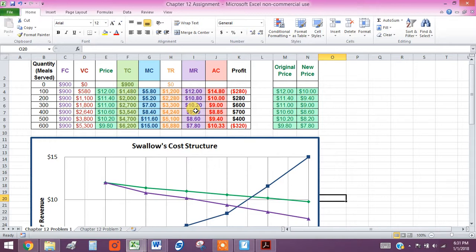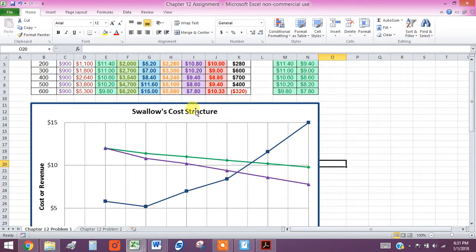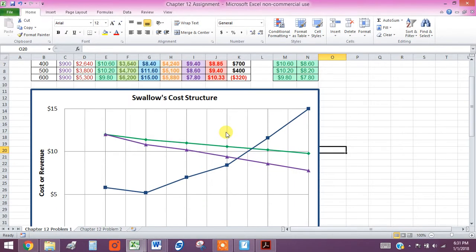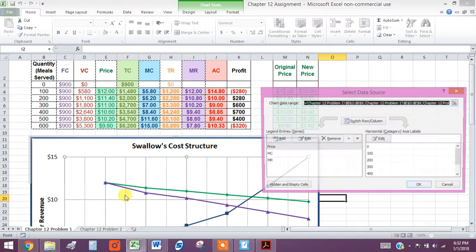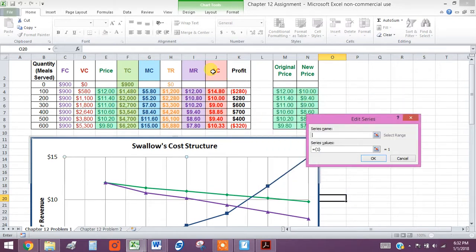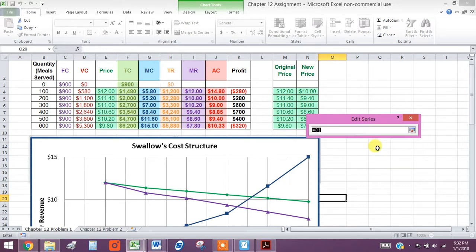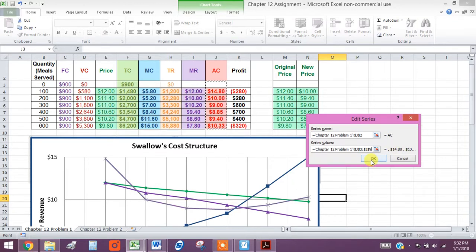Okay, lastly, I think this one might already be red, but we'll find out. We're going to do our average cost curve right here. So we're going to come into our chart area, right click, select data, add, and then left click on average cost right here. Then click your grid for series values right there, and then left click and drag, click the red down arrow, and it's a weird color. Okay, we're going to change that.